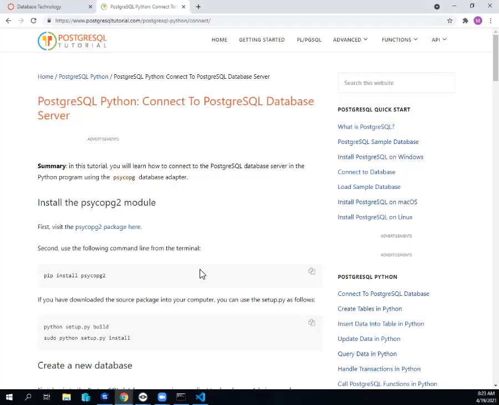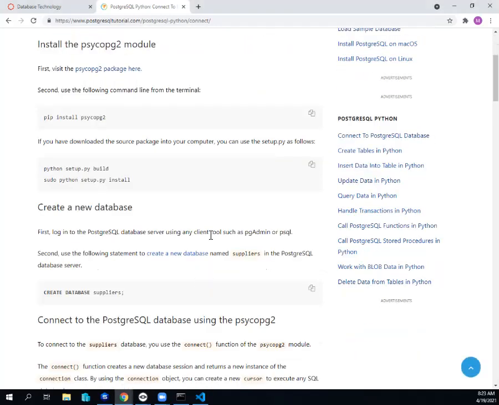They also give other options. If you downloaded the source package, you could build it and compile it. Sometimes downloading and compiling software on your computer makes it a little bit more efficient because it can read your CPU.